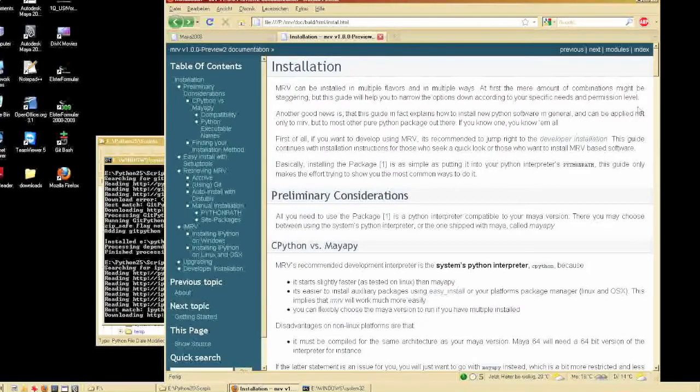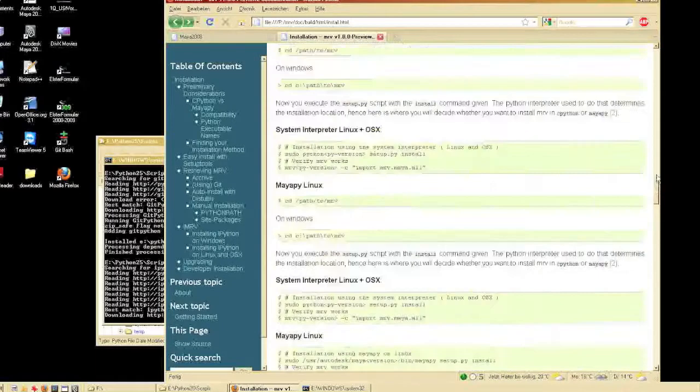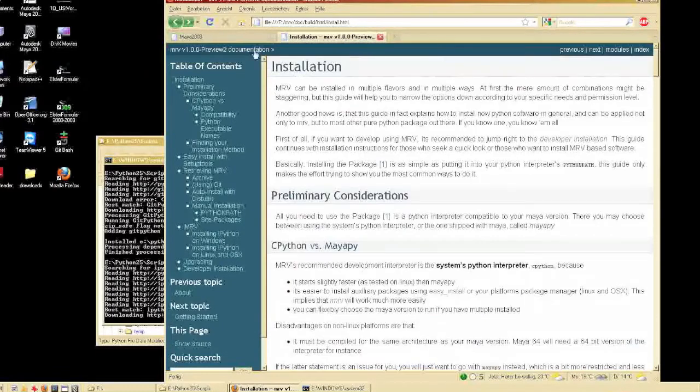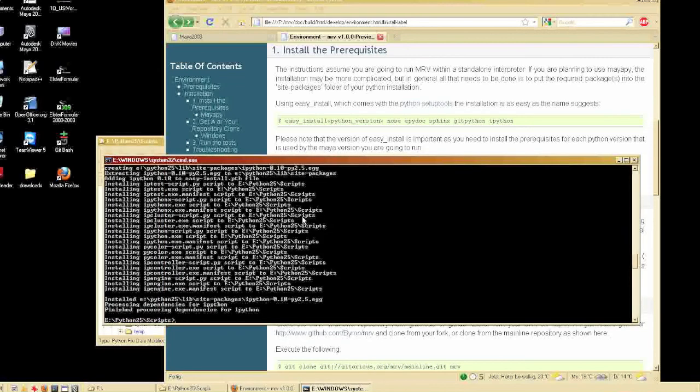This is all described in all its beauty on the first page if you want to go that way, but the developer installation actually says that it is using the system interpreter and not necessarily MyAppy. And this works on Windows as well, but it's a bit more troublesome to get it to work.